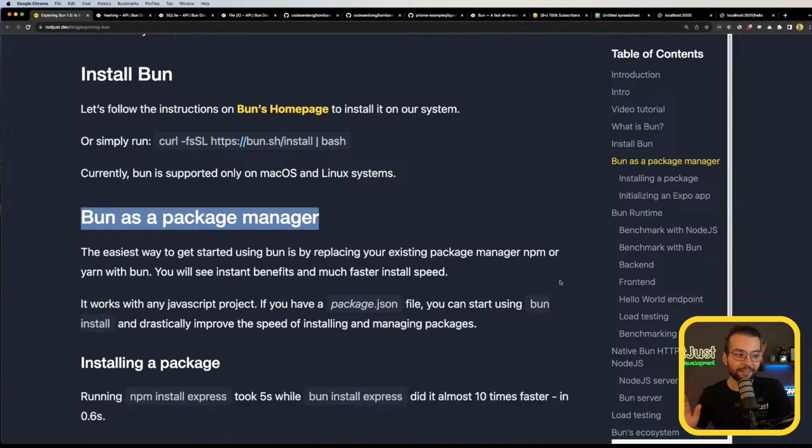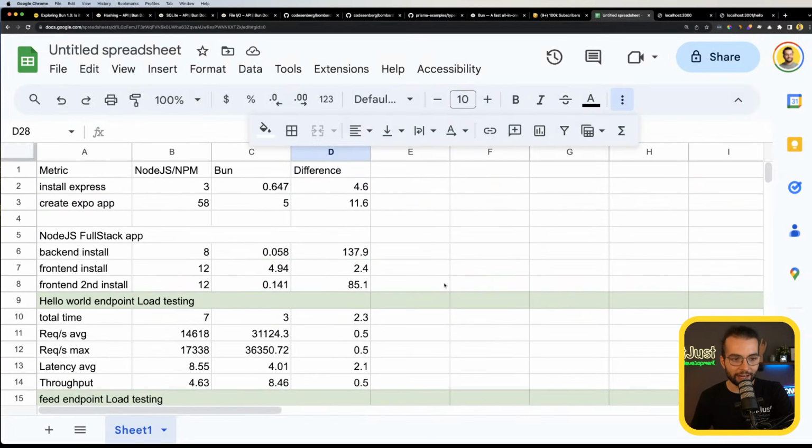As a package manager that simply helps us manage Node.js or npm packages in our application. We saw that it's way faster than npm, especially the second time you run it, because it caches packages globally. For example, in a lot of cases it was at least 5 to 10 times faster, but when it was using the cache, it was almost 130 times faster with Bun compared to npm.